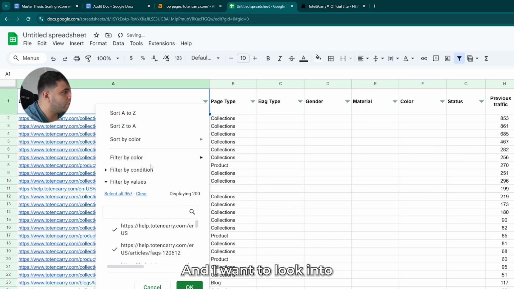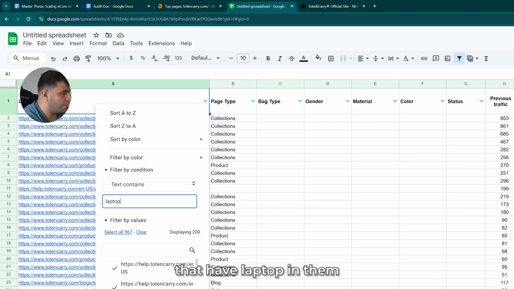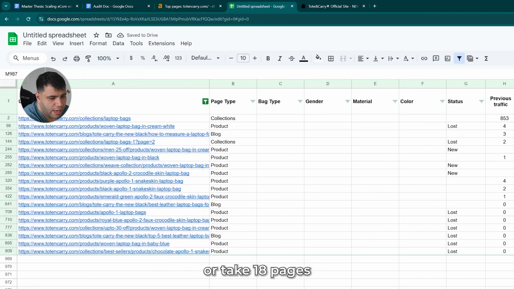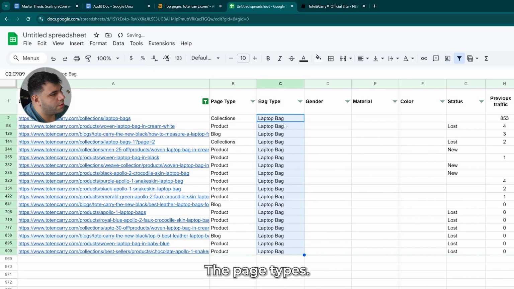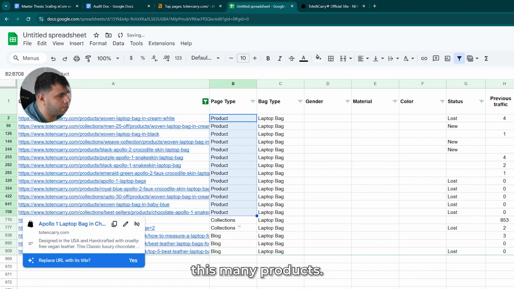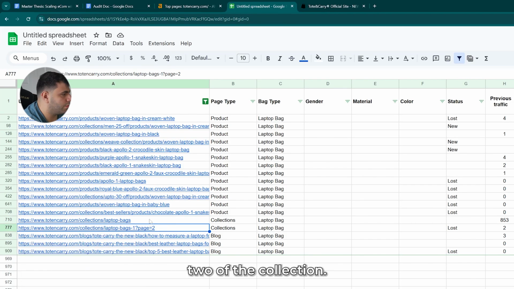And I want to look into all of the pages that have laptop in their URL. And you can see you have around, give or take, 18 pages around laptop bag. Now within that laptop bag, you can see the page types. You have this many products, of course. That's the most logical way to do it. And then we have one collection, that's page 2 of the collection.